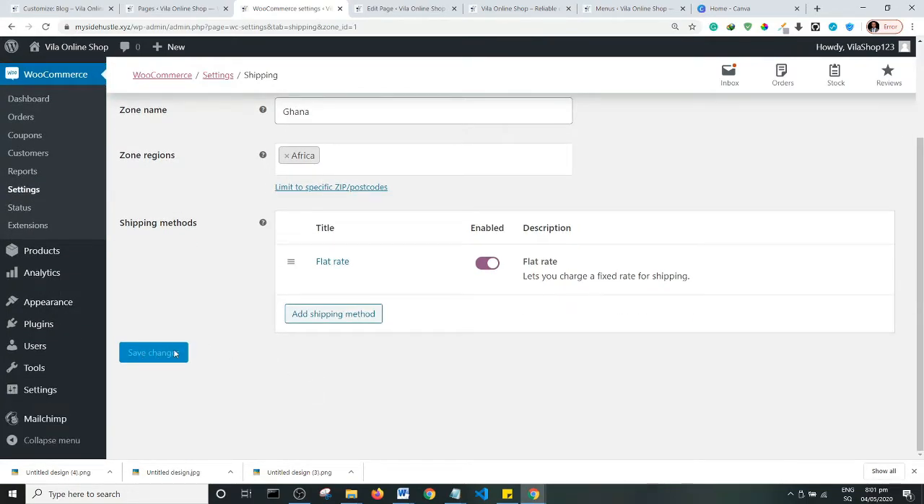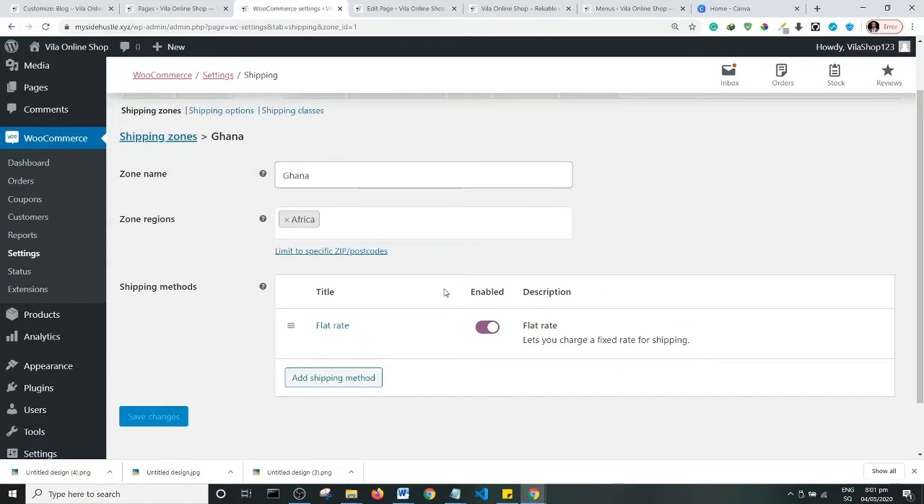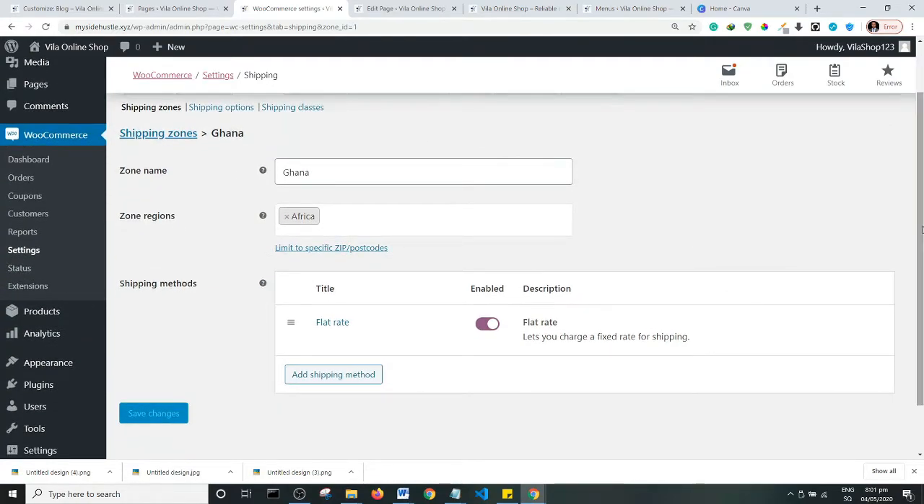Okay, so basically that's how you set up this particular area of the website. If you have different areas you ship to, and different fees apply to those areas, you're going to need to set up different zones for that area. Okay, so basically that's how, but perhaps I'll do another tutorial to actually dwell on these settings on WooCommerce.